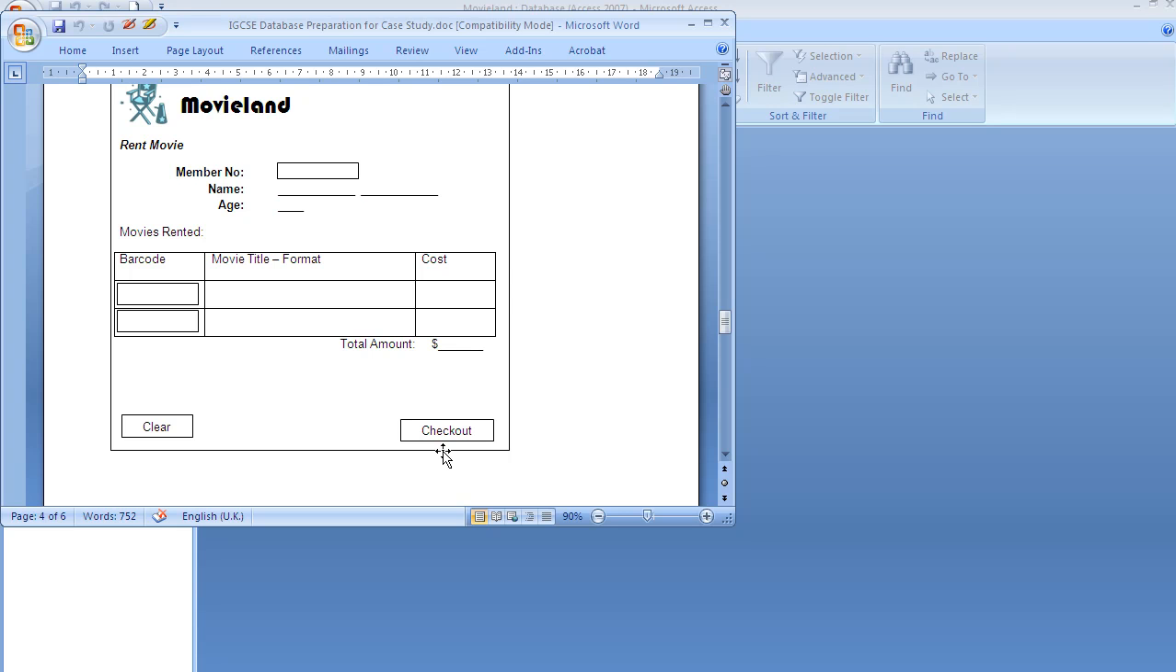Okay, the next form that we're going to create is our form where we rent the movie. What's going to happen is that our clerk will enter in a member number, the name and the age of the person will pop up, and then they'll enter in the barcode. We're going to have a sub-form within a form again.